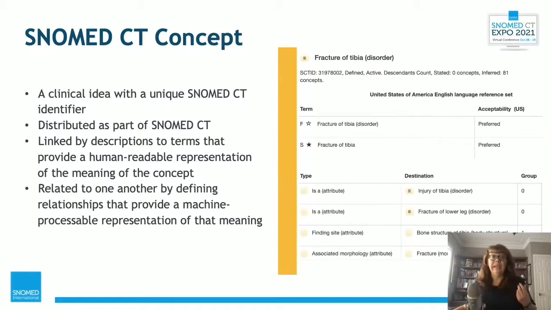So, as an example, here is a view taken from the SNOMED International browser, which shows the details of the disorder concept fracture of tibia. This concept represents a clinical meaning that's uniquely identified by the concept ID 3197802. It has two descriptions. The fully specified name is fracture of tibia disorder, and there is one synonym, which is the preferred term in US English, fracture of tibia. It has four relationships, which together fully define the meaning of the concept, and they are fracture of tibia is an injury of tibia, it is a fracture of lower leg, it has a finding site of bone structure of tibia, and an associated morphology of fracture.